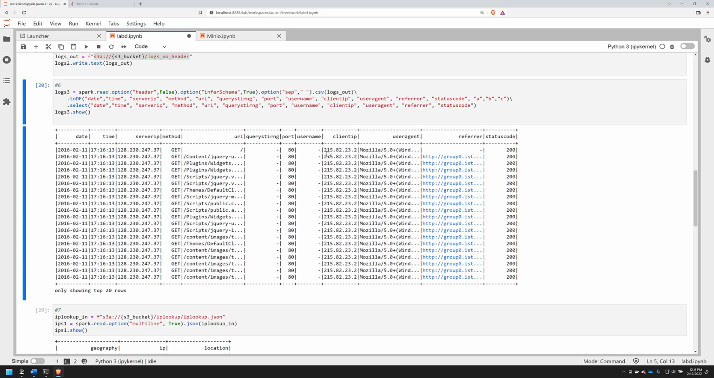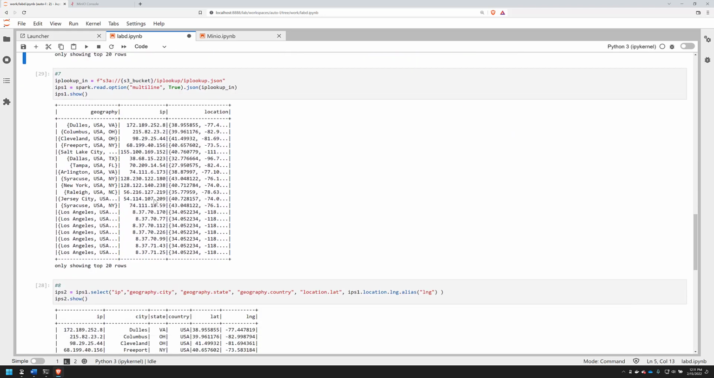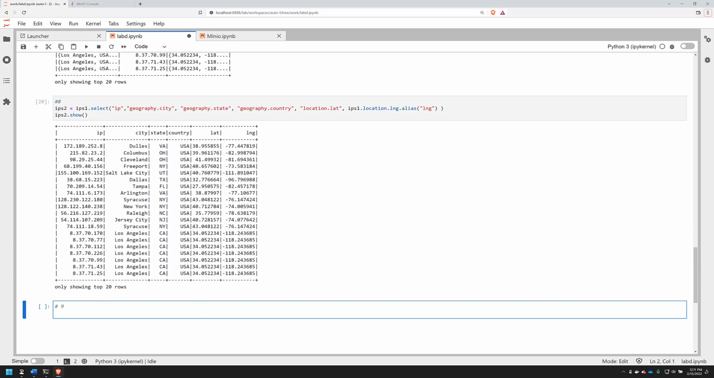So this client IP of 215.82.23.2, that's somewhere in here, hopefully. Now, not all of these IPs are there. So I will probably just want to do a regular old join and drop off the ones that don't IP lookup. I'm just surmising what's going to happen. Let's see. Let's read about number 9 and find out what it says.